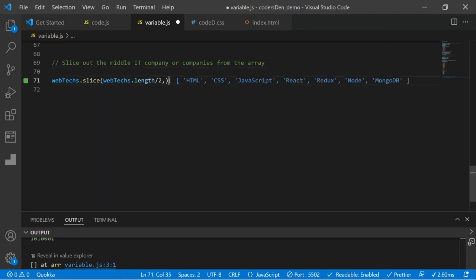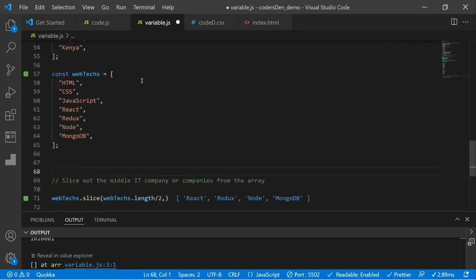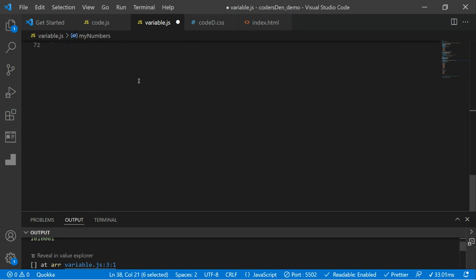Okay, showing the array for you guys. The heading name is there. So you use array my WebText dot slice, then brackets. How many are there? There are six, but I don't know how many there are. It doesn't matter.